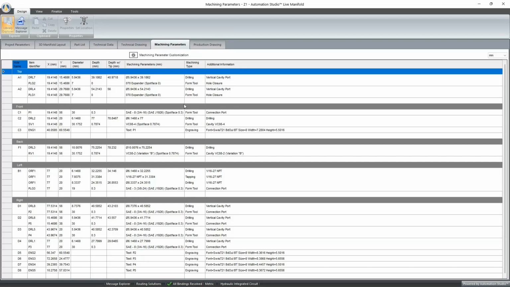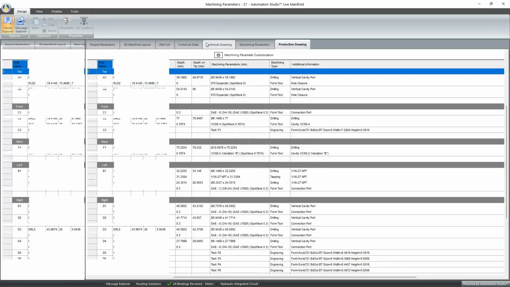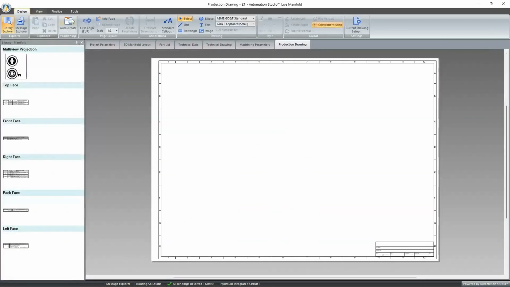I see my orifice plug over here, 1/16 NPT, and some more engravings for my ports at the bottom here. In addition to that, I could go to my production drawing, where I can auto-create my drawing. And after that, I'll be able to use the drop-down list to add my machining callouts automatically. You can also head into the current drawing options and have that function be added when you click on auto create by default.